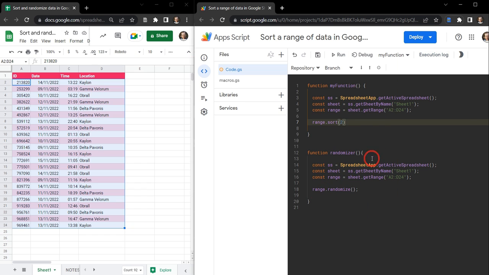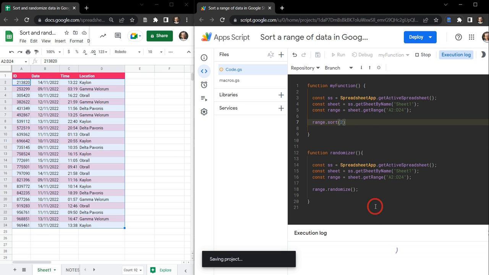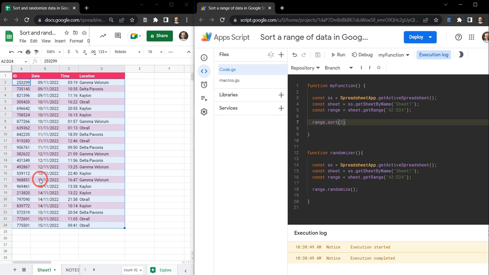We can do the same with column 2, which is column B, just by putting in a 2 here, and that'll sort that in ascending order. We'll hit run, and now it's sorted by date.